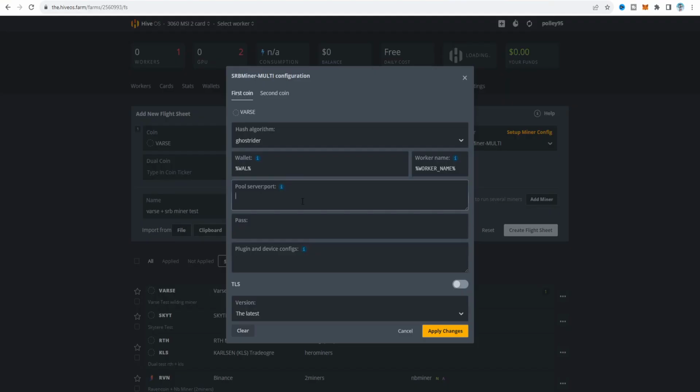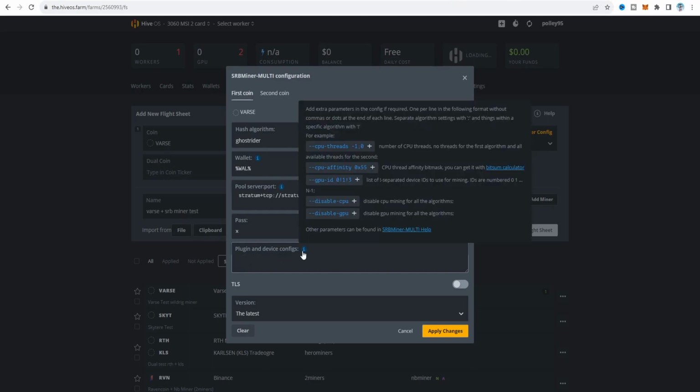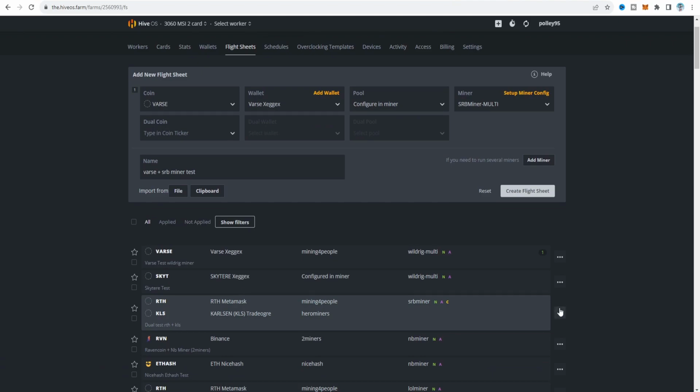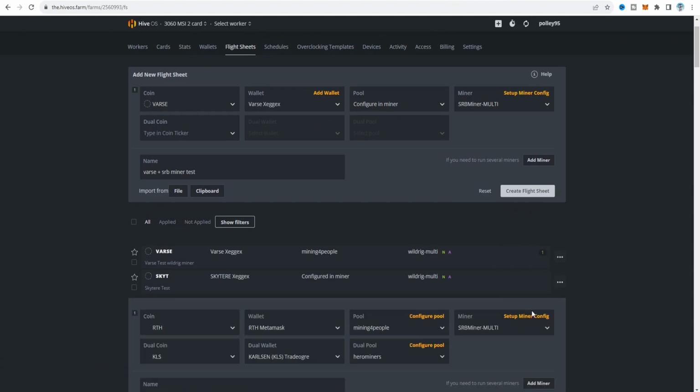On my flight sheet I just apply it in there. I think I'm not wrong, but I think this is stratum plus tcp, then the stratum asia address, password as x, disable CPU. But if you are choosing both CPU mining and GPU mining, then you don't give this argument. But if you choose only GPU mining and don't mine with the CPU, then just disable the CPU. Apply the changes, and for the overclock setting I just apply this overclock setting from there.